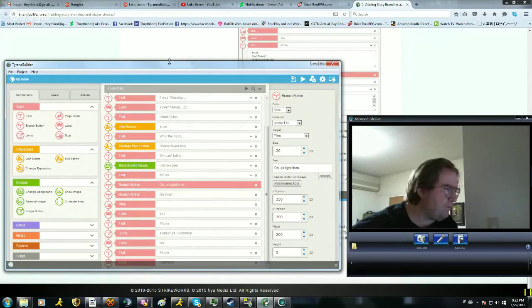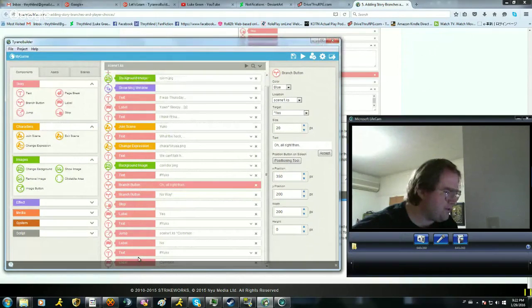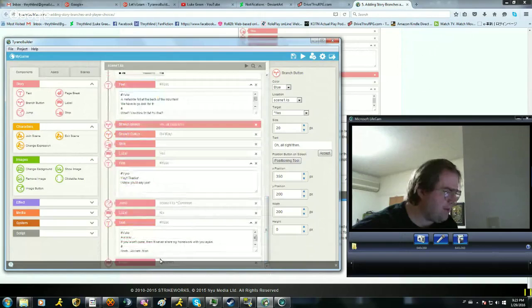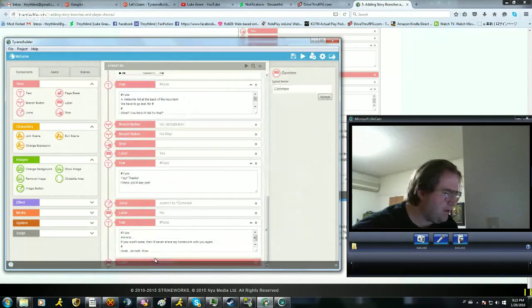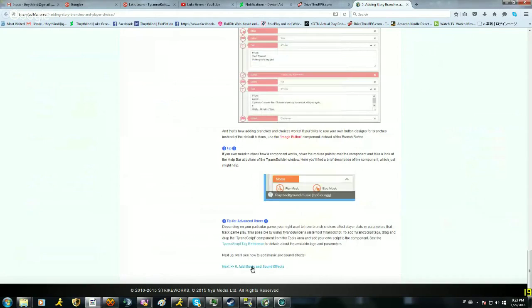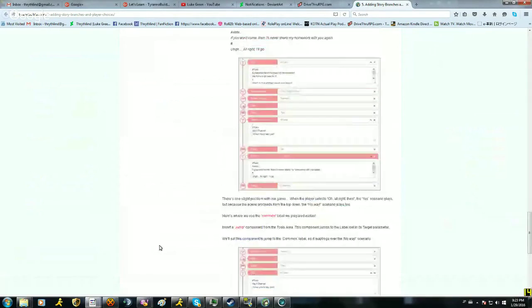Let me raise this up a little because, let's see, everything gets expanded. Barely get that last bit. This thing here, let me close that. Ah, there we go. And label. Okay, cool. So let's see what the next step is: adding music and sound effects.